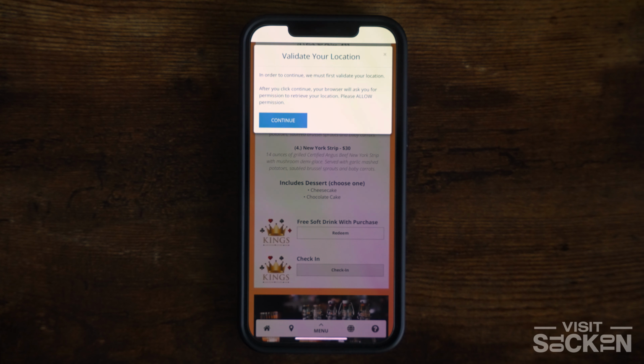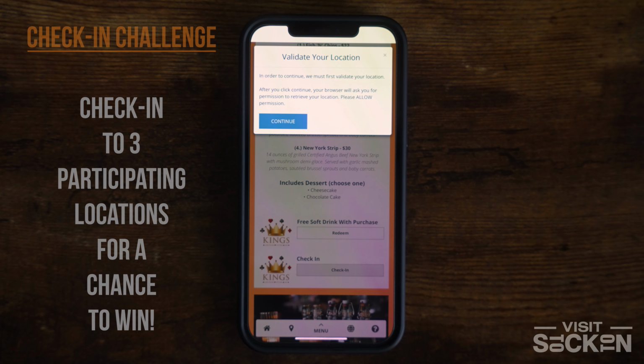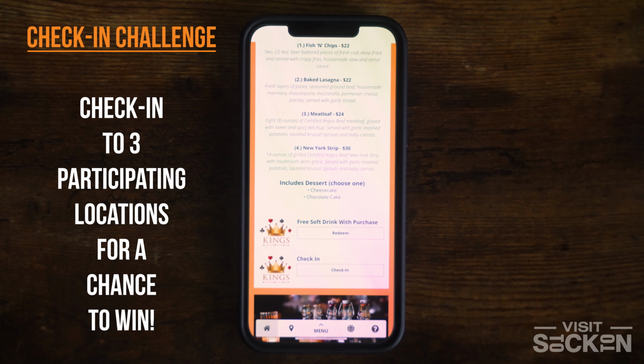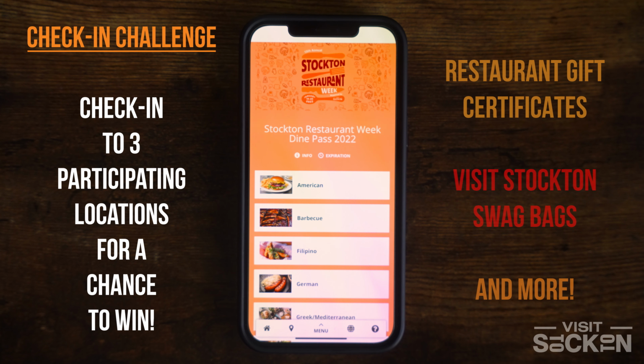When you are dining at a restaurant, use your pass to participate in our check-in challenge. Check in on the mobile pass to 3 participating locations for a chance to win restaurant gift certificates, visit Stockton swag bags, and other prizes.